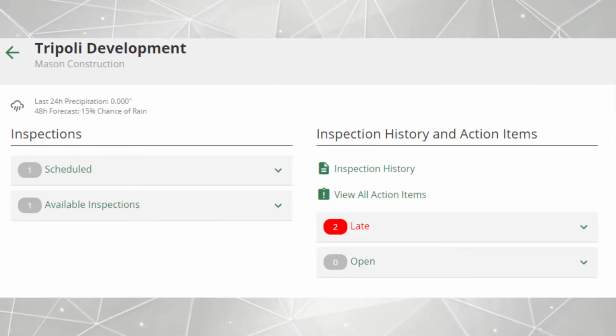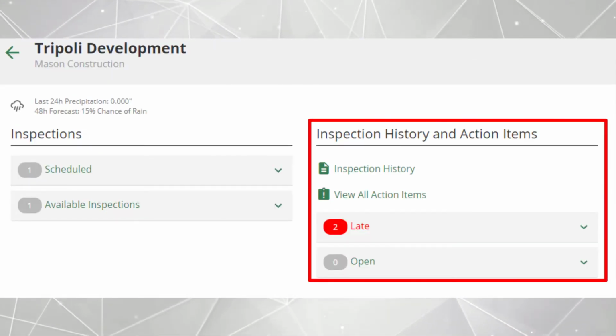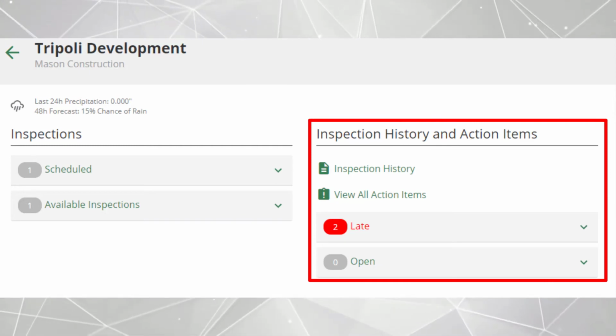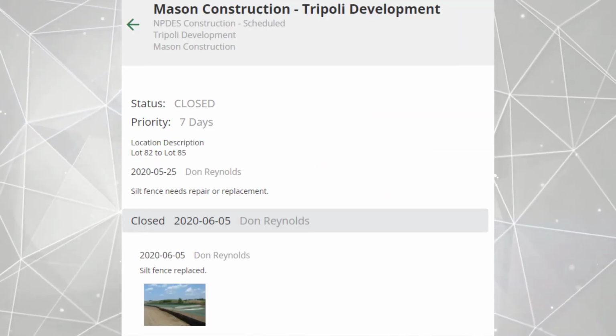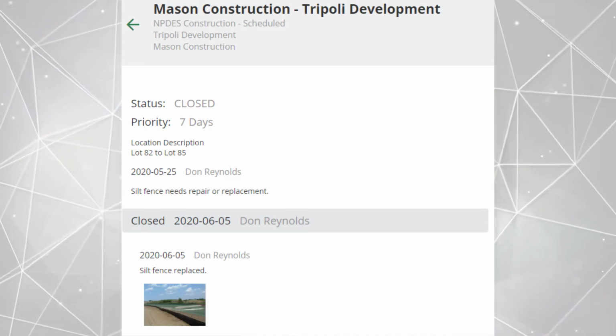As the MS4 inspector, your system is immediately updated and you can see if the action item was completed and closed. If not completed in the allotted time, your system will show it still being open.